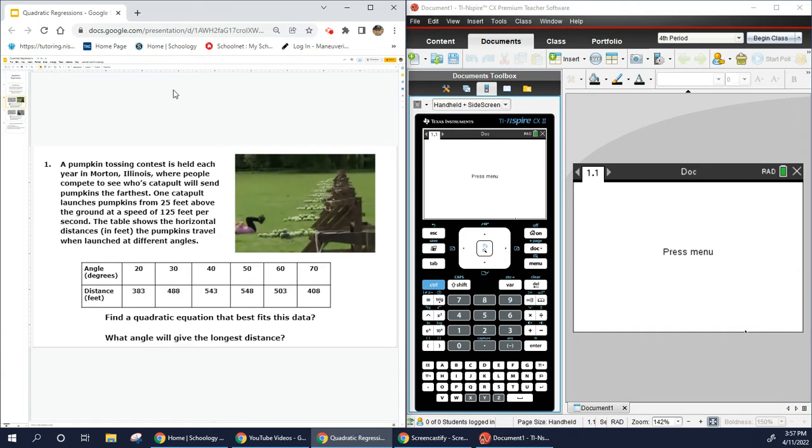All right, so here we have a scenario. We have a pumpkin tossing contest. Here you can probably see they're not really pumpkins, they're more like watermelons that are being launched through different catapults. Whatever angle you use in the catapult is going to result in a different distance. So here we have a table where whatever angle you're dealing with will launch a specific distance. The first part is to find a quadratic equation that best fits this data, and then what angle will give you the longest distance. This is the real life application that we're trying to find out. But let's first find the equation and then answer the question.